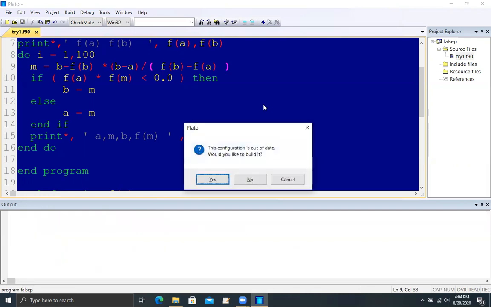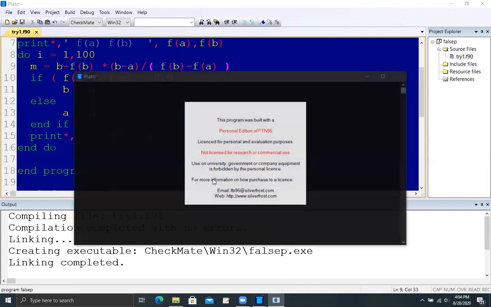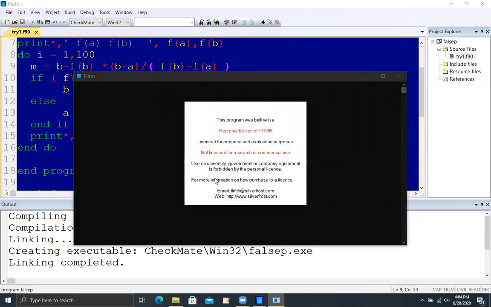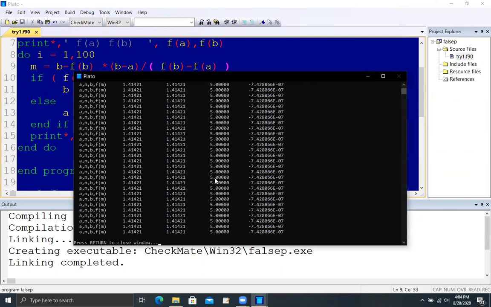Control, function key number 5, compiled with no trouble. And very rapidly, I see that the points I'm looking at are settling down to a number that's about, look at the middle column of A, M, and B, it's settling down to 1.41421, which according to the computer has function value -7 times 10 to the -7 power, which, as we said, in 32 bits, that's about as good as you're going to get.